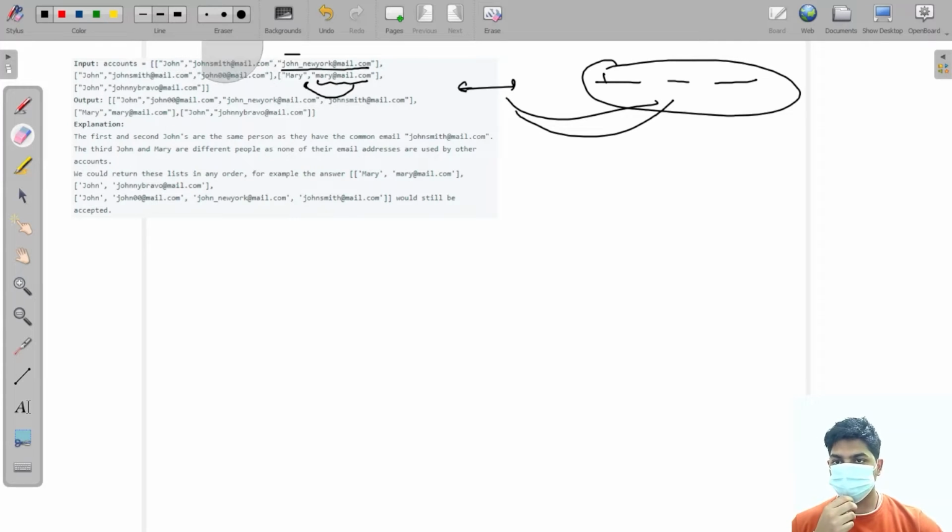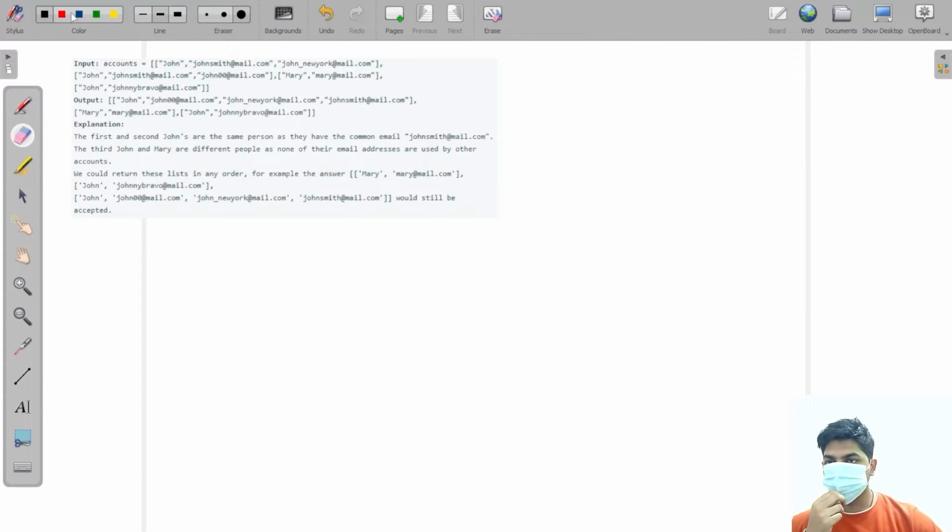Okay, so what I'm saying is that this John Smith at the rate mail.com and this John New York belong to the same John. So John New York will point to John Smith, meaning they belong to the same group of person. Now we'll move on to the next person.